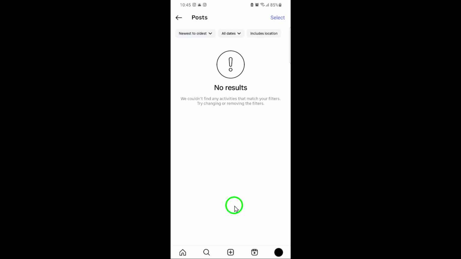Whether you're trying to declutter your feed, prepare for a special event, or just want to keep some posts private, archiving shared posts is a simple and effective solution. Remember, you can always go back to your archive later if you want to restore any of your posts. So go ahead and give it a try.